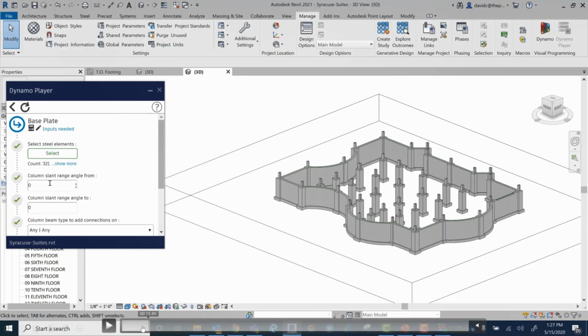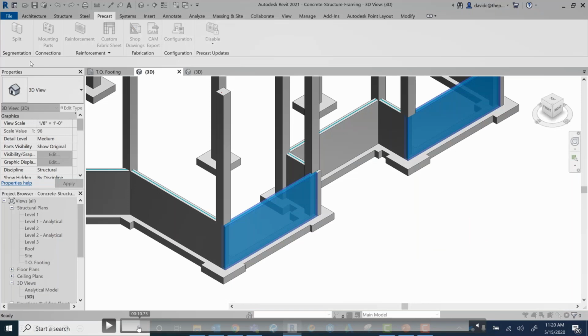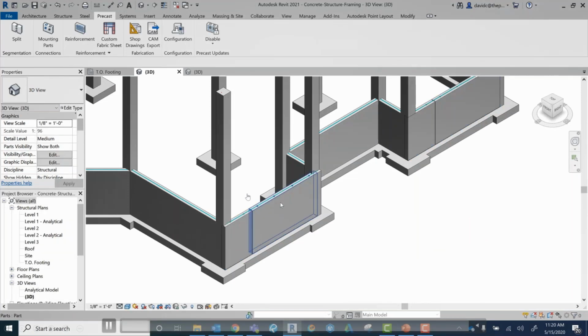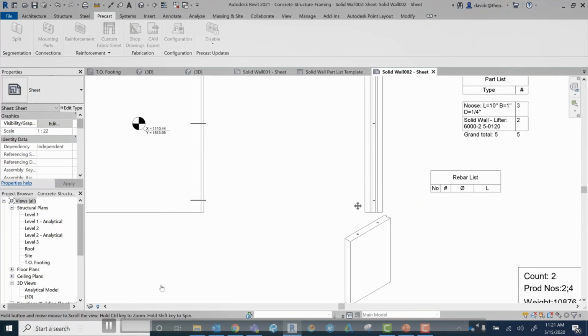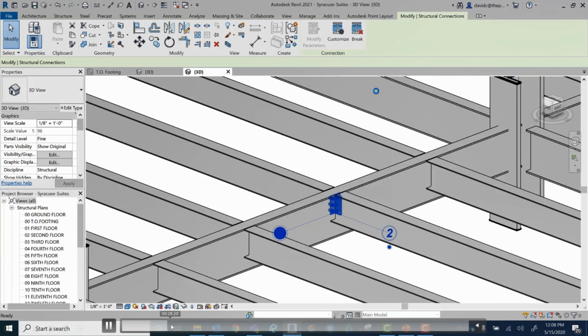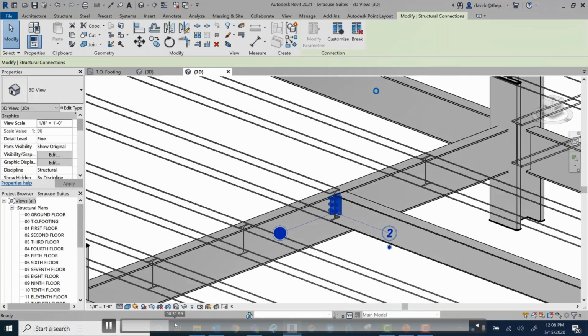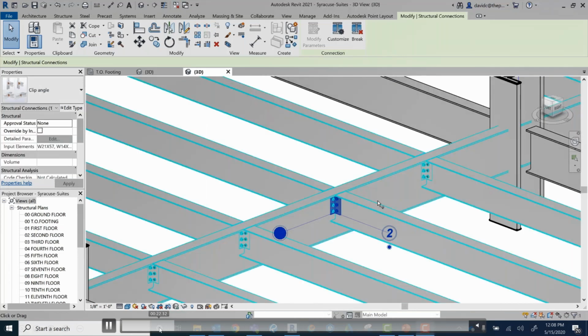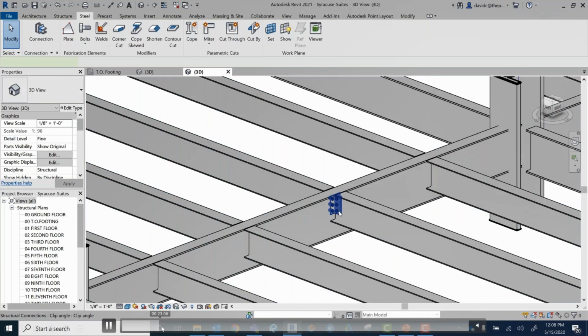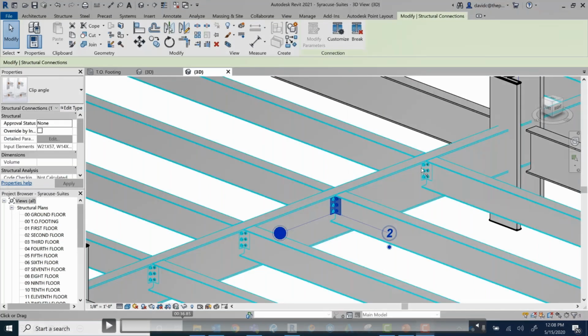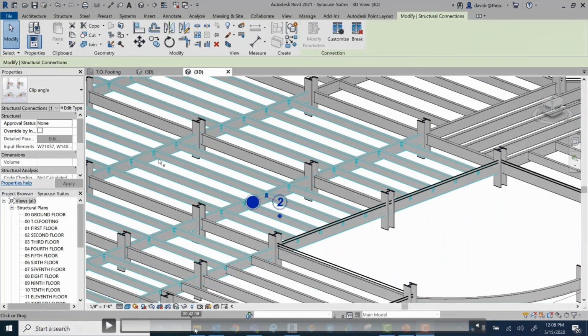So that was the first thing that I did. I select all of my concrete elements to run through the Dynamo player.